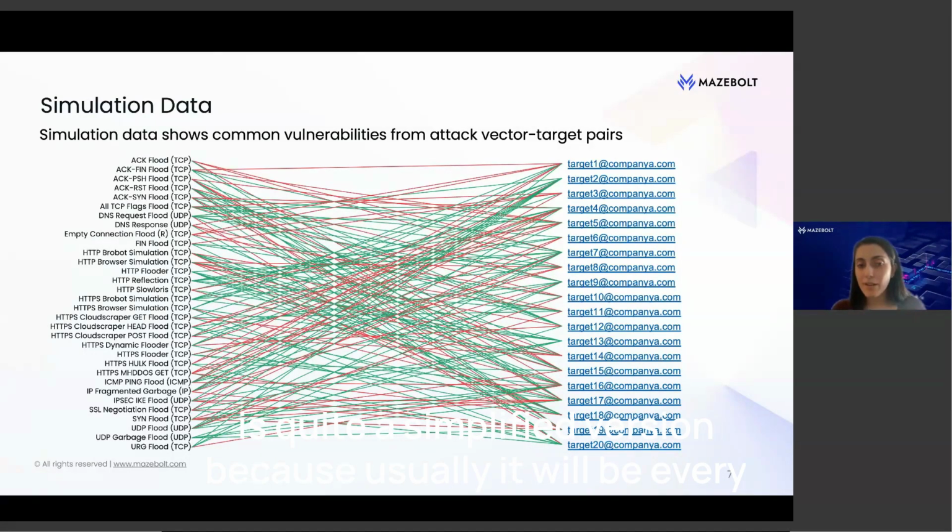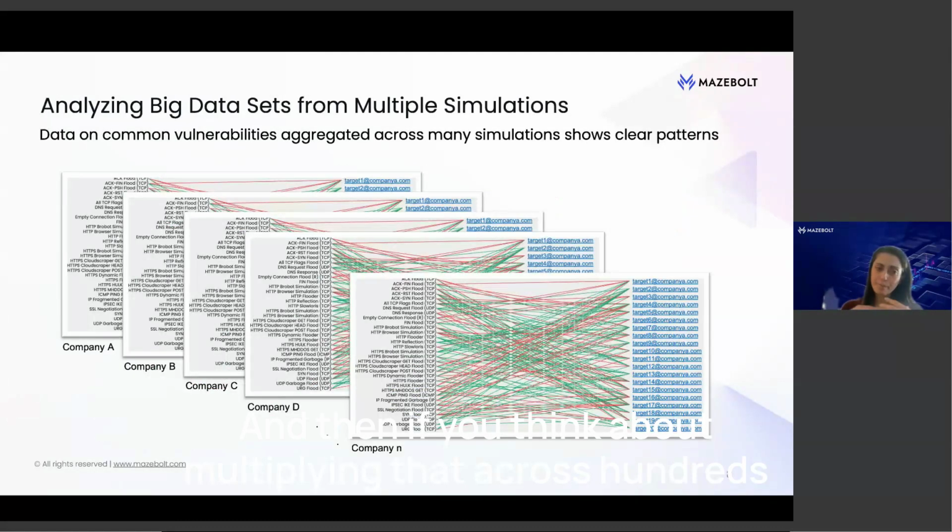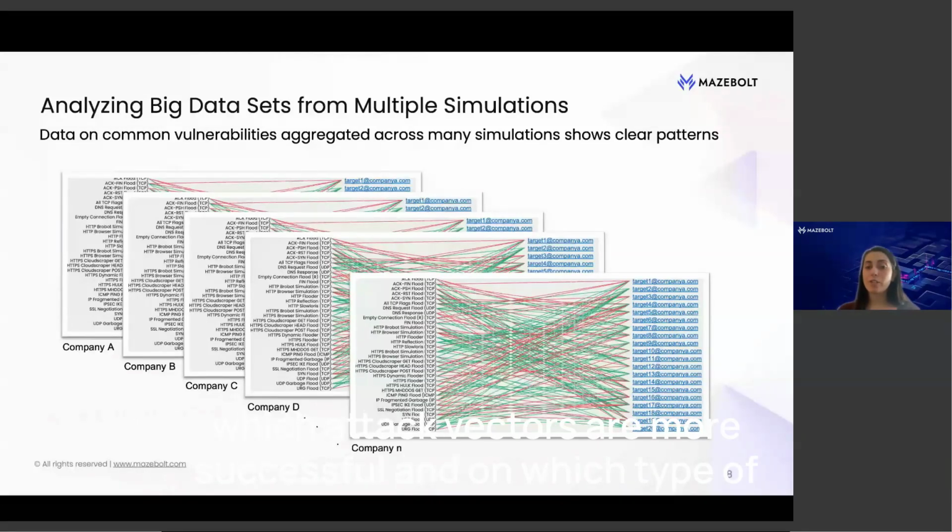And this is quite a simplified version because usually it will be every attack vector against every target in that simulation cycle. That gives us already quite a rich view of which of these attack vectors are successful and on which targets. And then if you think about multiplying that across hundreds and thousands of different simulation cycles that we have in our data set, we then get an extremely rich picture of which attack vectors are more successful and on which type of targets and in which scenarios. And we can analyze all of that data to see if there are specific patterns that we can draw out that might be useful. And this is how we started thinking about how we can use AI.